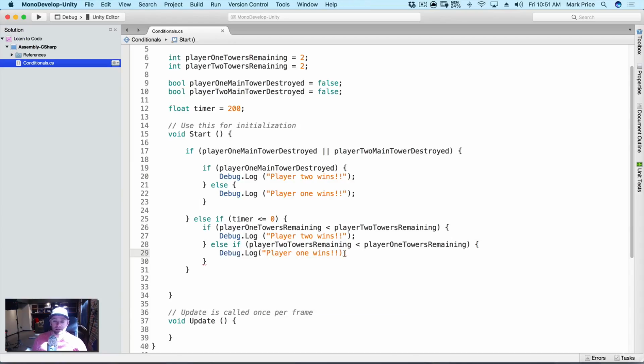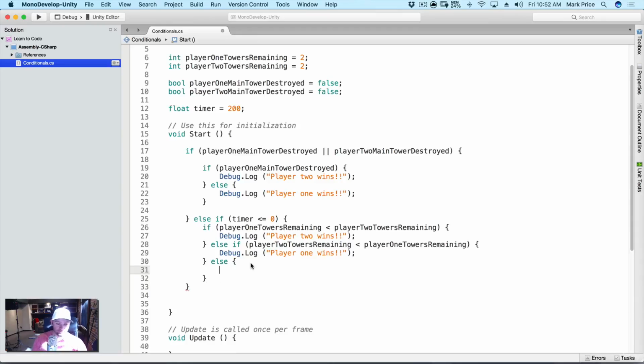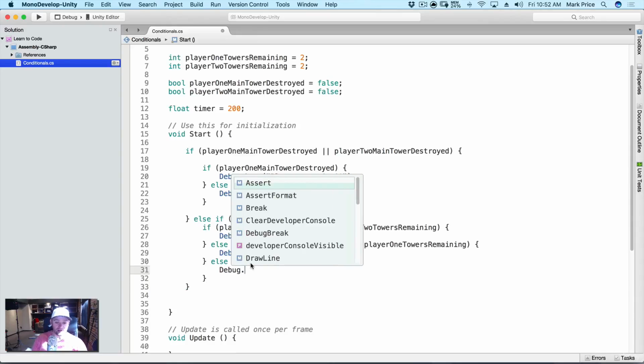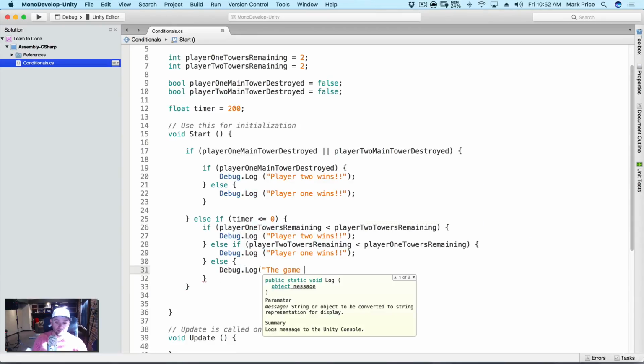Yay! Now, let me add the quotes here. Now we can do the else statement. So if player 1 didn't win when the timer ran out, and if player 2 didn't win, like the towers were not greater than the other, then what happened? It was a tie. Now we can say else. We'll say debug.log the game was a draw.